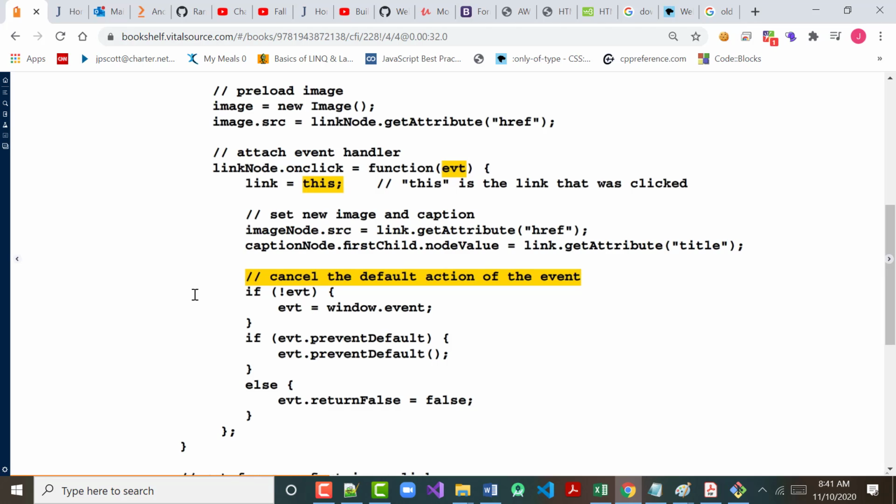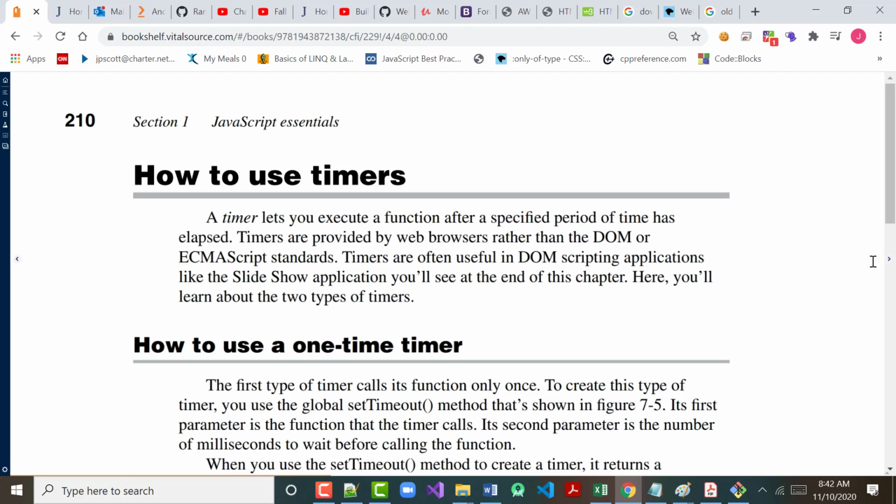All right? It says cancel the default action. Well, it may be set up that by default when you click on it that it goes someplace. You don't want that to happen. So again, they are canceling the default action here. And why do you cancel a default action? To keep something from happening. Does that make sense? All right.